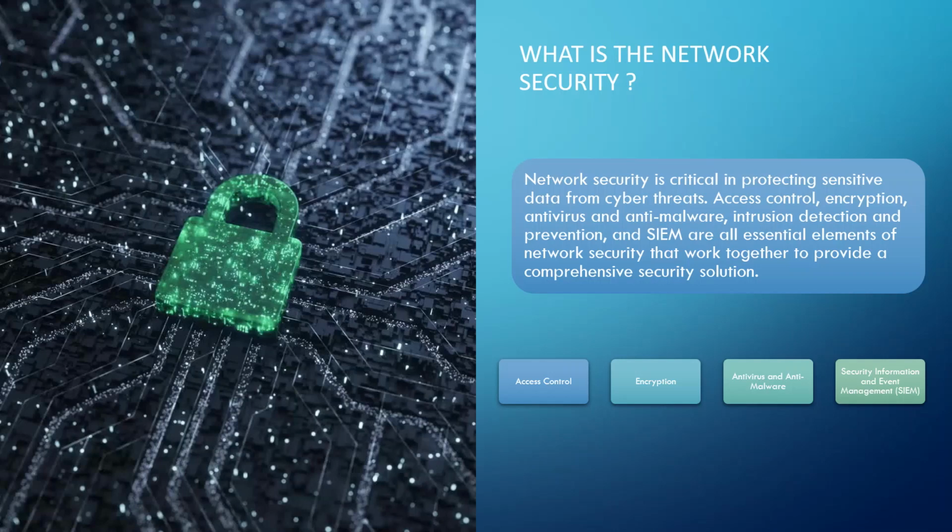With the increasing reliance on digital communications and data storage, network security has become crucial in protecting sensitive information from cyber threats. The importance of network security cannot be overstated. A single security breach can result in significant financial loss and damage to reputation. Network security measures are therefore essential for organizations to safeguard their operations and protect their customers' data.